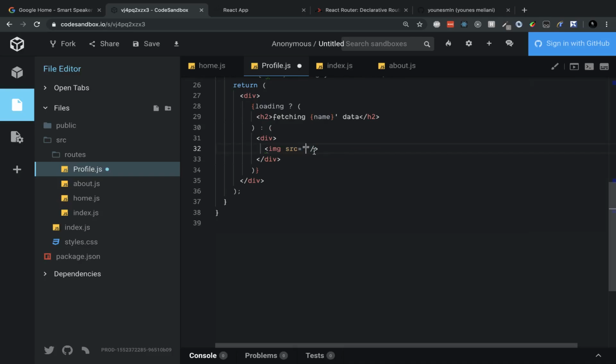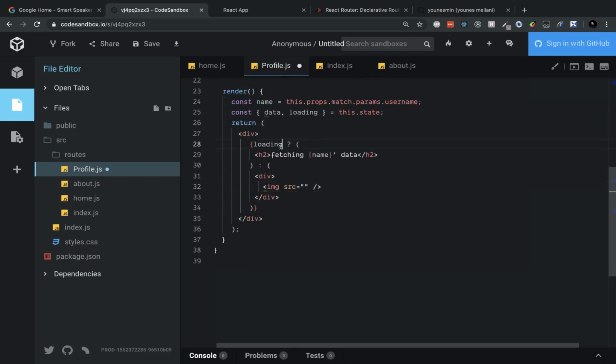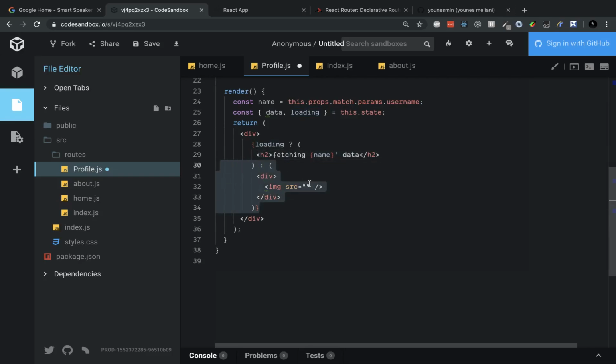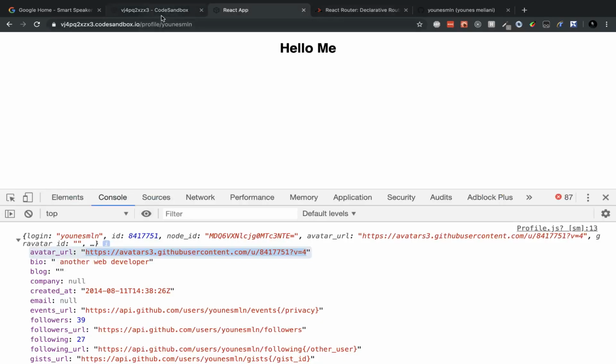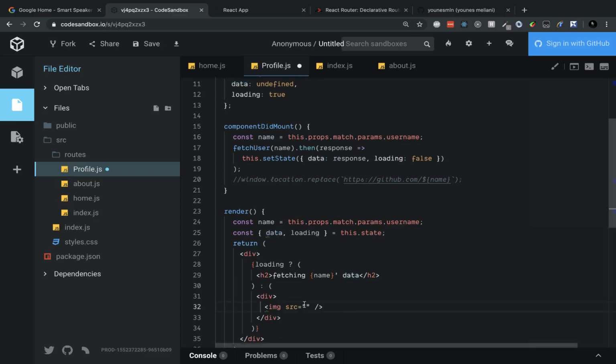You're welcome. So now, if it's loading, we show this. If it's not loading, that means we have the data. If it's not loading, we have the data. And what is the data? In the data, we can say, for example, something called avatar URL, and the other one is called login. So we can just say data, because we already got it from here.